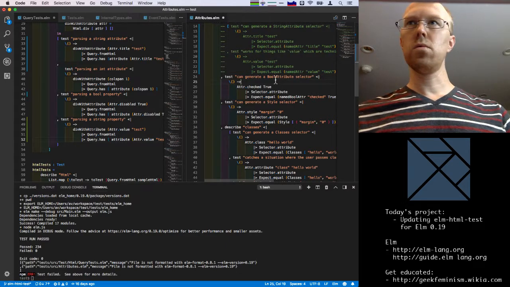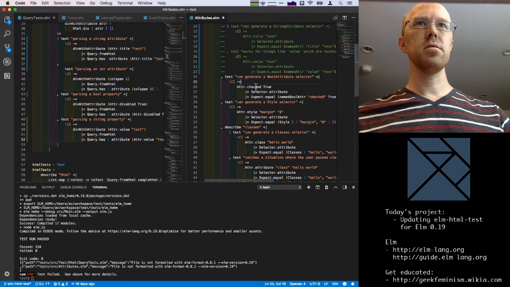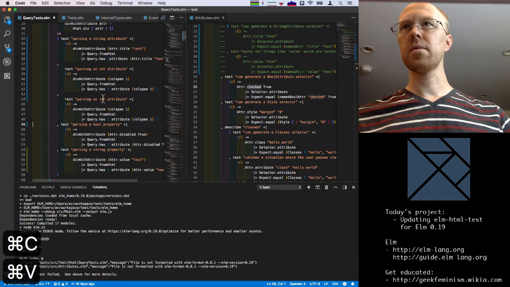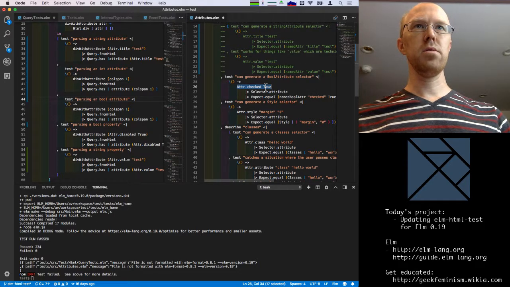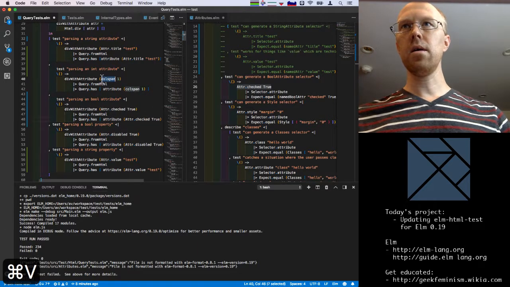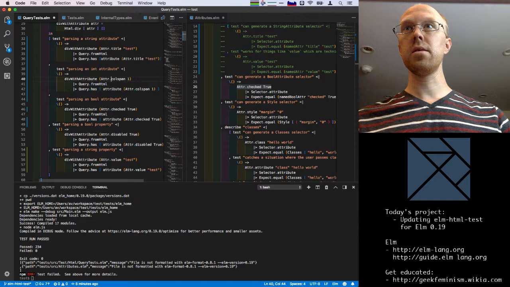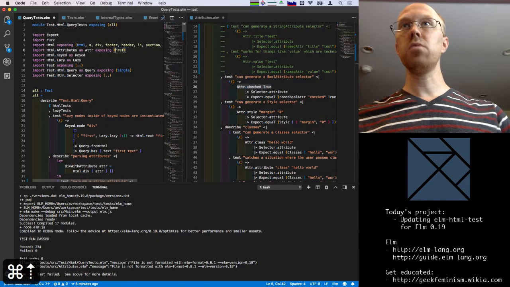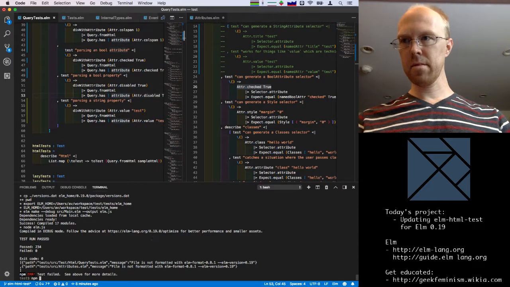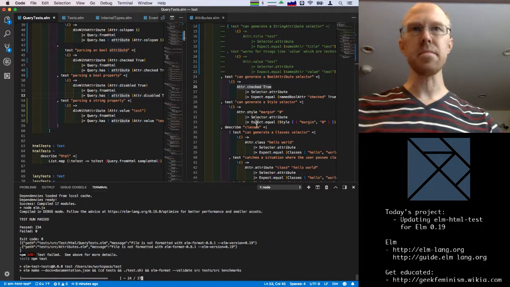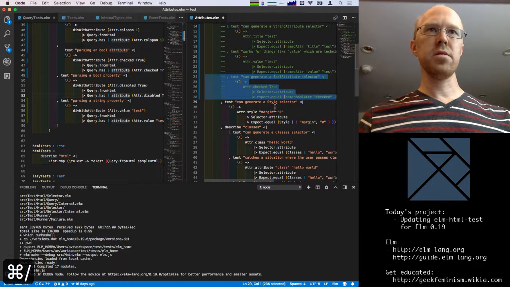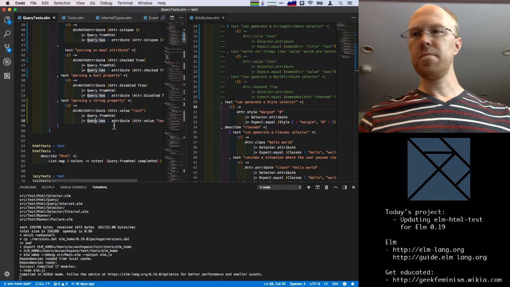Can generate a bool attribute selector. Okay, so that's basically like this, but we are using adder.checked. And we can also use adder.callspan and avoid importing that. Can generate a style selector. Okay.